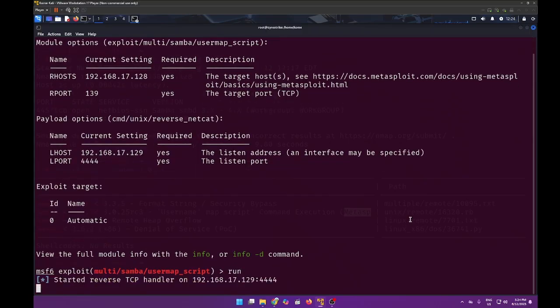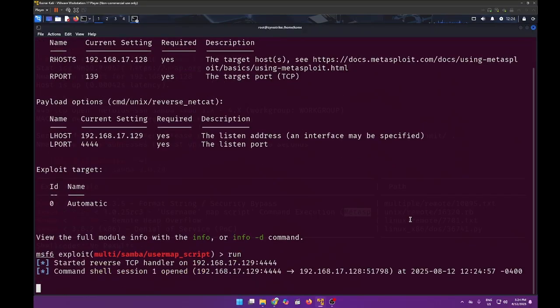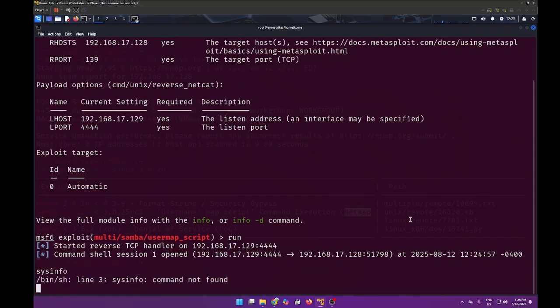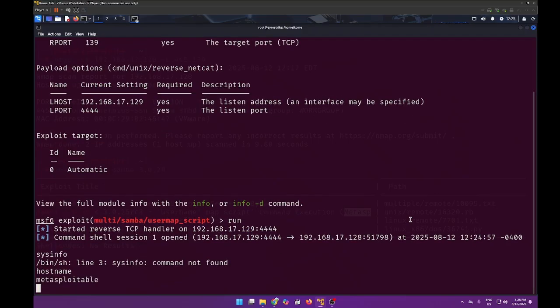When I run it, it has started a reverse TCP handler, which is now waiting for a connection from the target machine. You can see we have a command shell session that is opened on that machine. When you have something like this, it means that you are already in the system, right? So let's confirm that by running sysinfo. It says command not found. I expected that. That's a Metasploit command, but we are using netcat in this case, so hostname should give us that. The hostname is metasploitable.